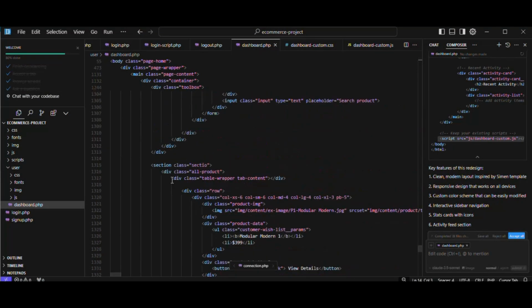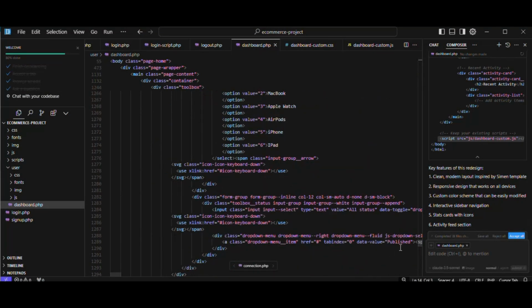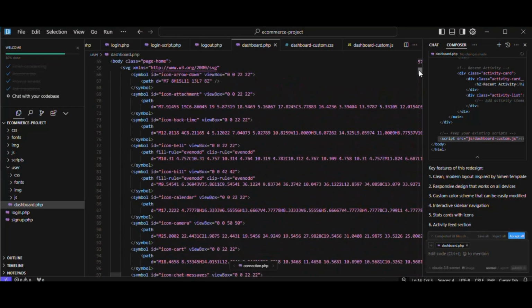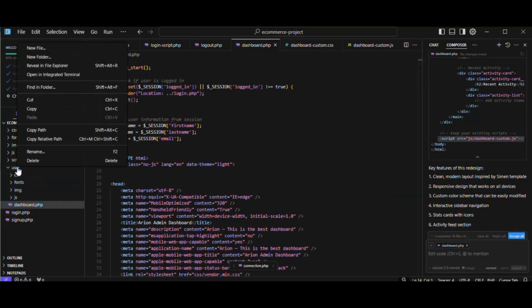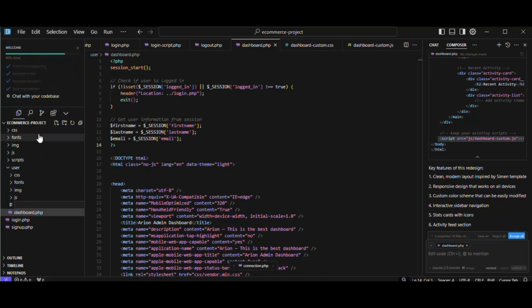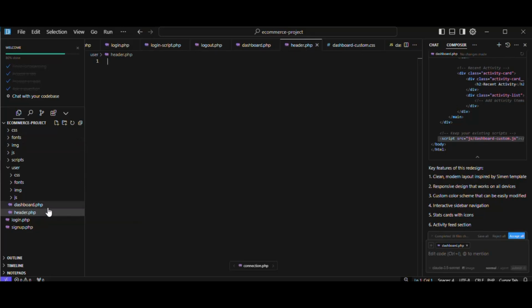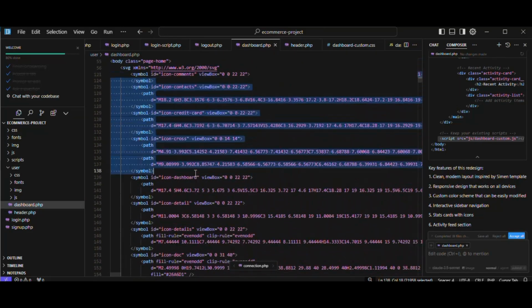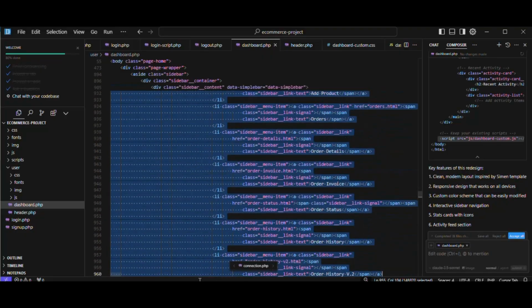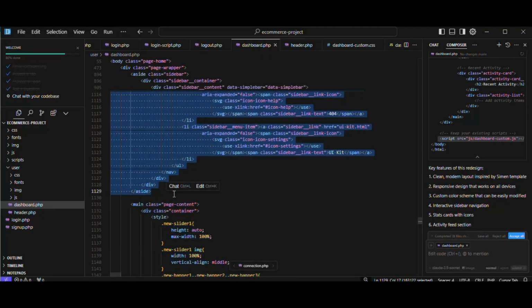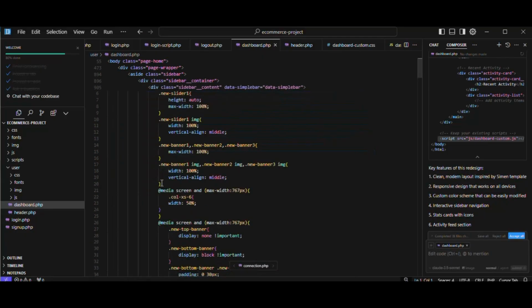Back to our code editor. While in the dashboard.php file, let's scroll to the top. Okay, right click on the user folder and click on new file. We will create a file named header.php. We will go to the dashboard.php code. Highlight from the first line of code down to the aside closing tag. Then press Ctrl X on your keyboard to cut out the selected area.